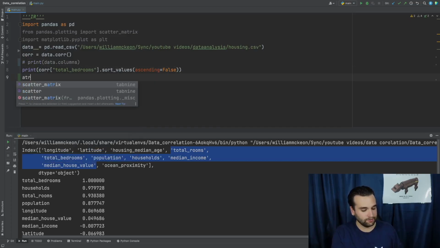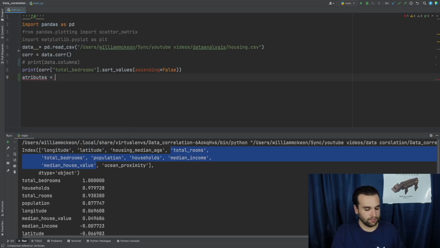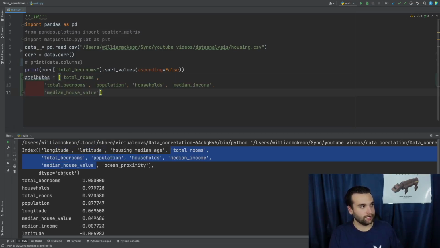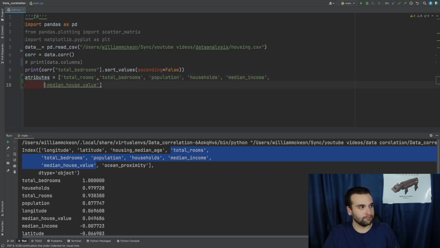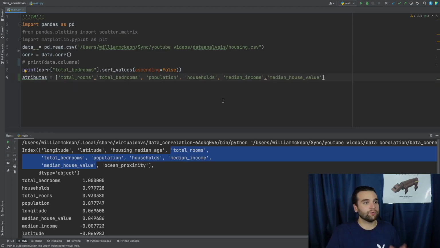We're going to say attributes equals, and we're going to create a list. So brackets, and then copy all that in. It's going to come out a little funky, so just do back, enter, back. Now we have all the attributes that we want to be specifying to view within our scatter matrix.